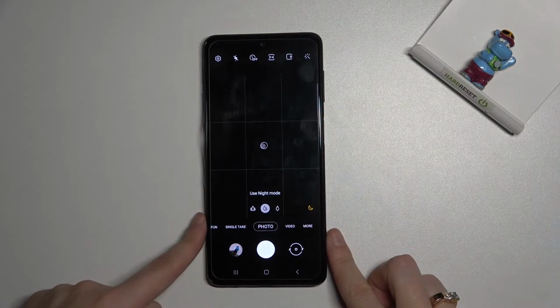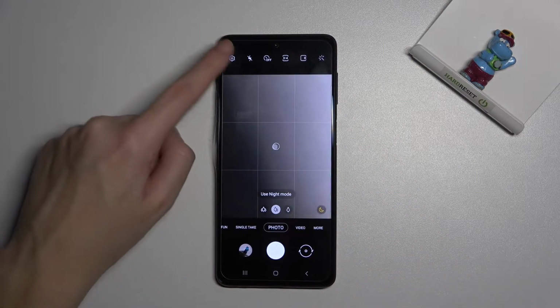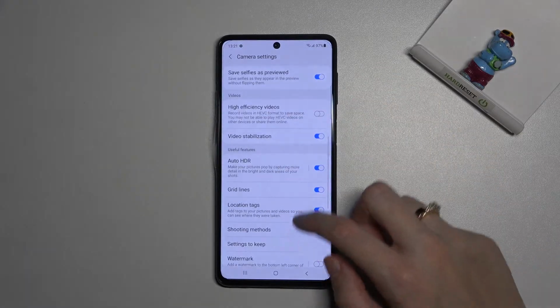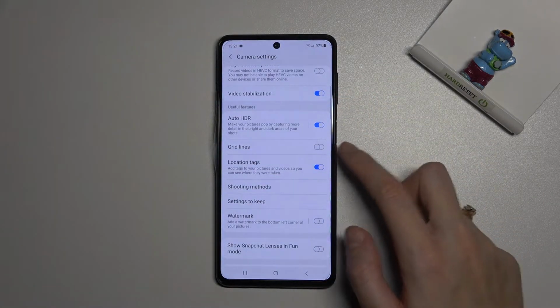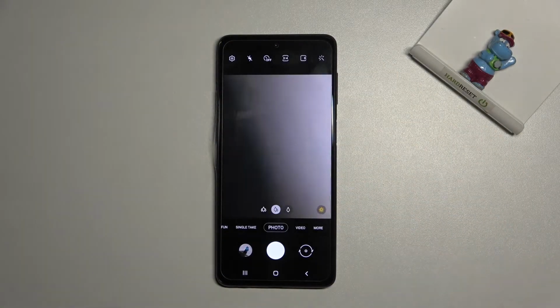And of course when we don't need them, we have to move back to the left corner settings, slide down to useful features, tap the button with grid lines, and now in the preview they have gone.